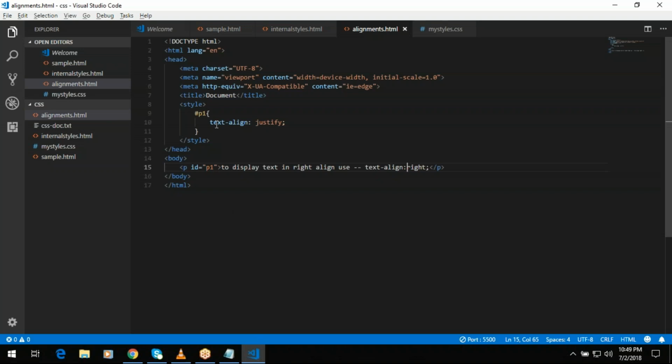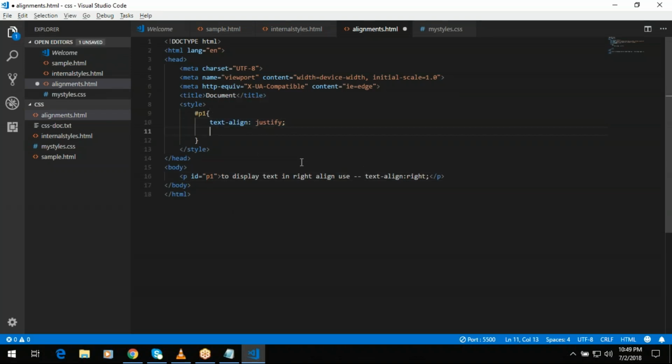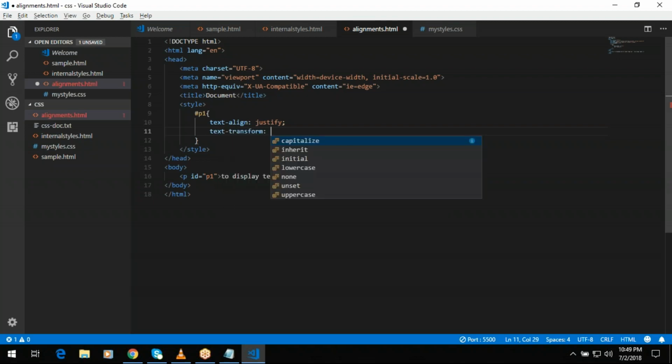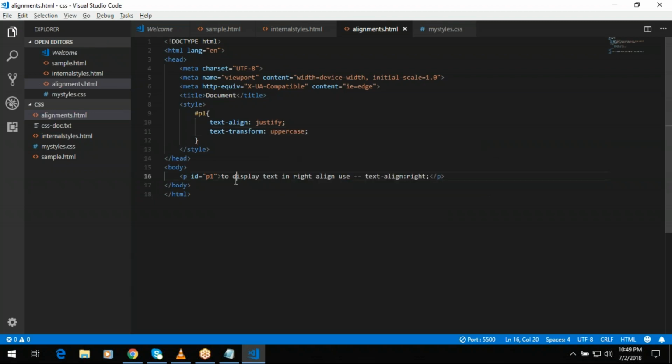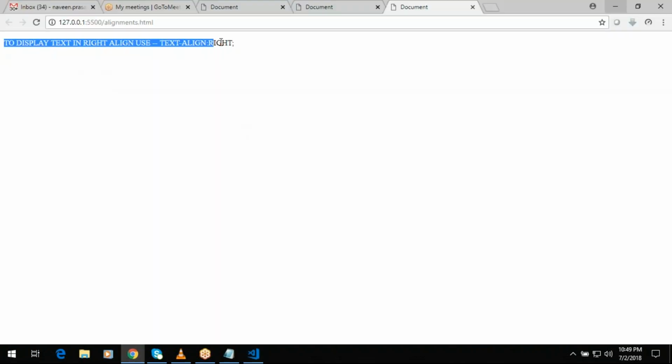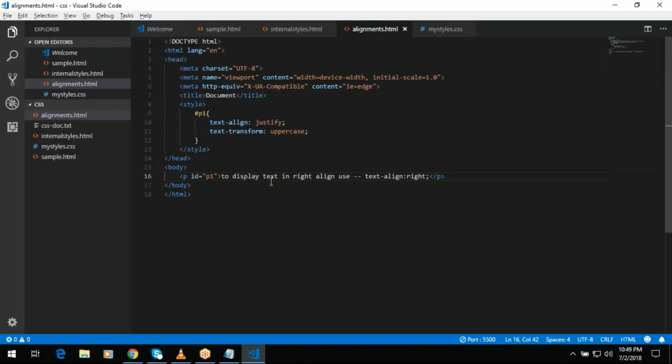Suppose in this example I just want to convert the text to uppercase characters. Text-transform property, uppercase. So this text is converted to uppercase. You can see here that the total text is converted to uppercase characters. Use this property to convert the text to uppercase.